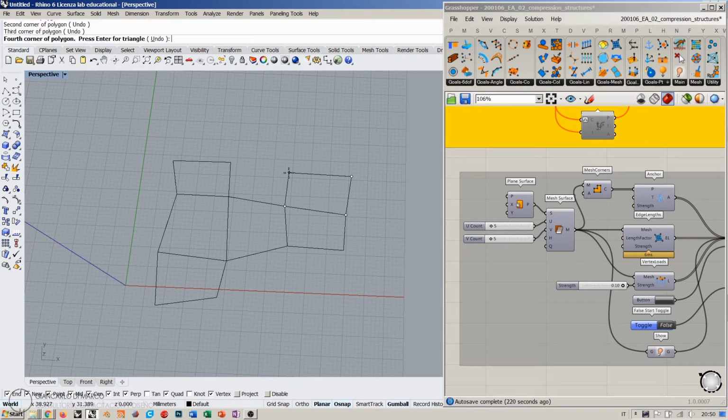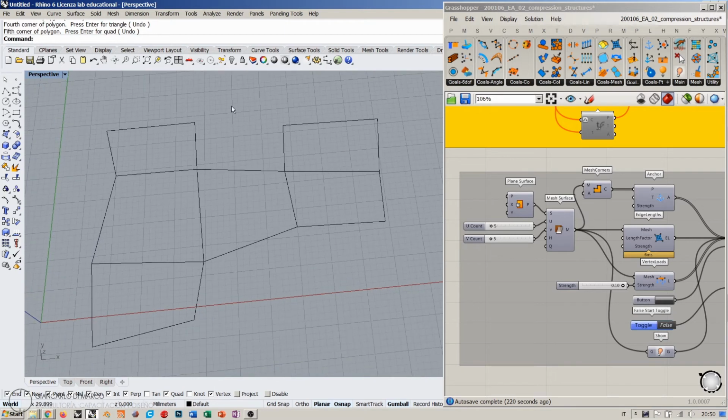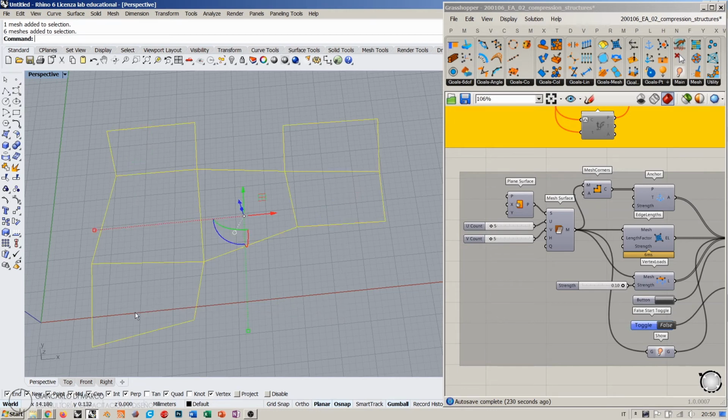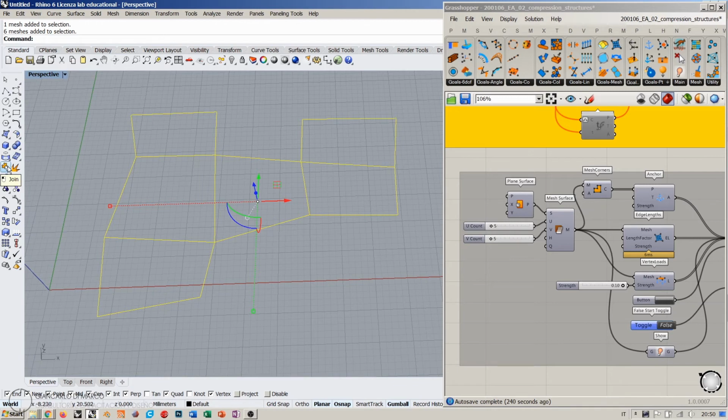I will just stop right now. Okay. Now keep in mind that these are 3D faces mesh primitives, so they are independent meshes. So if I select all of these, I will be selecting 6 different meshes, even if they are touching each other along edges. So I must select them and join them. Okay, so 6 meshes joined into one open mesh.